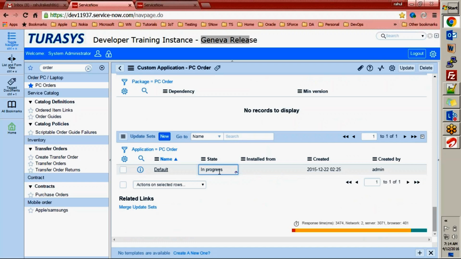See here, this application is being recorded into the default update set, right? Now, this update set will have a life cycle: in progress, complete, and ignored, right? Update sets will be marked complete when you are done with all changes and you mark it complete, and this update set, after marking completion, can be used to move from one environment to another environment.